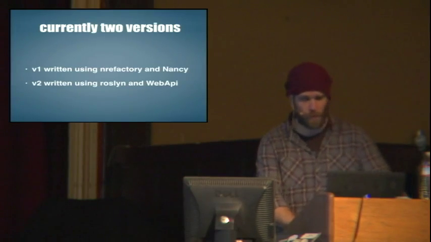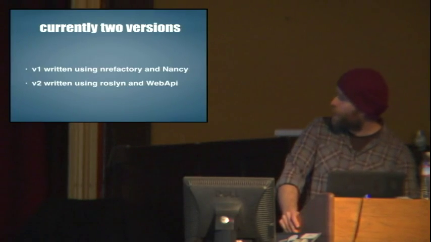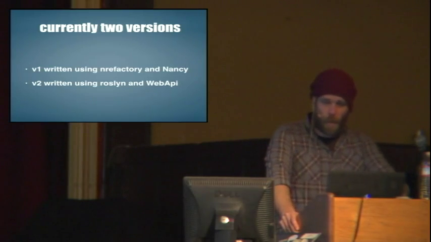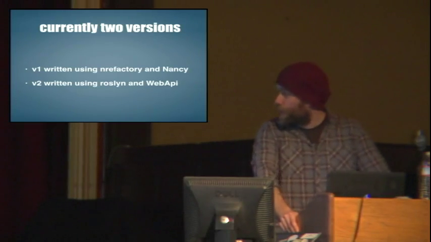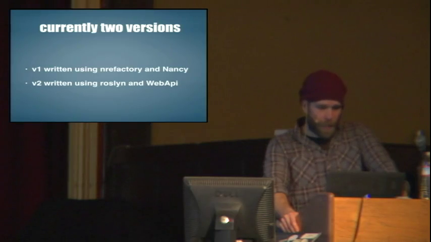There's currently two versions at the moment. There's version 1, which was written using NRefactory and Nancy. NRefactory is a static analysis library, written a while back and used in MonoDevelop and SharpDevelop. Is it SharpDevelop? It's SharpDevelop, isn't it? But we're also writing a new one now, which is going to be using the new Roslyn API, which is really good that Microsoft have done that. It made our job a lot easier for sure. And that's written using Web API.